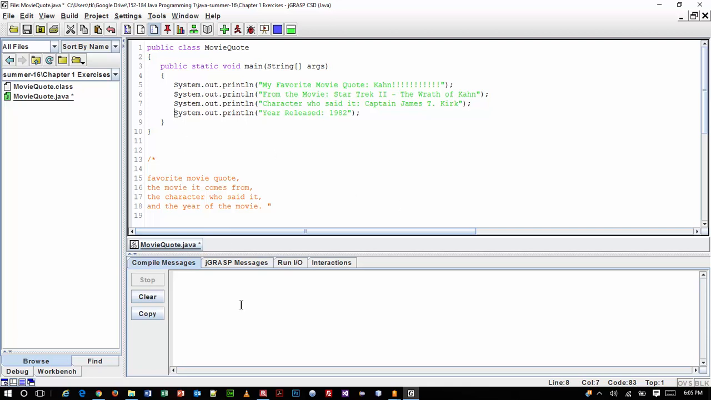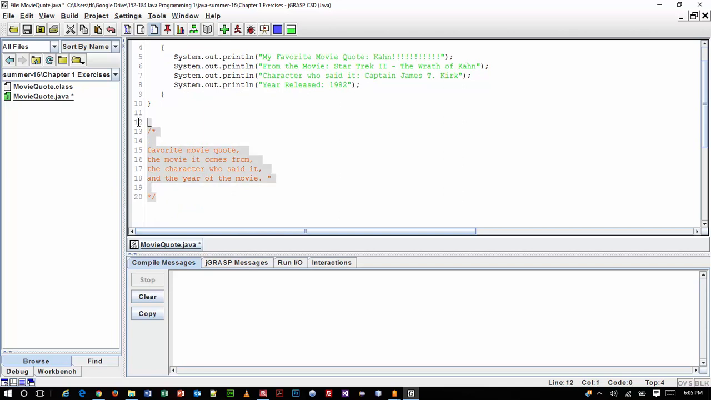So anybody have any questions about any of the stuff that I'm doing here? You're all pretty clear on how to do a System.out.println at this point?